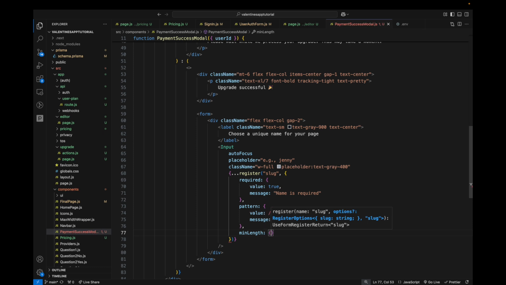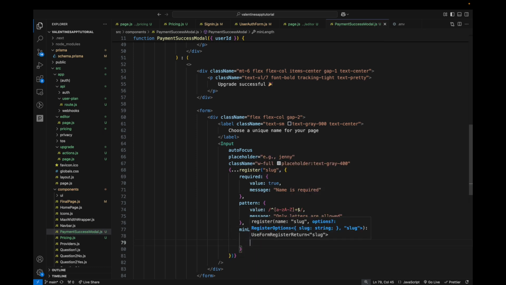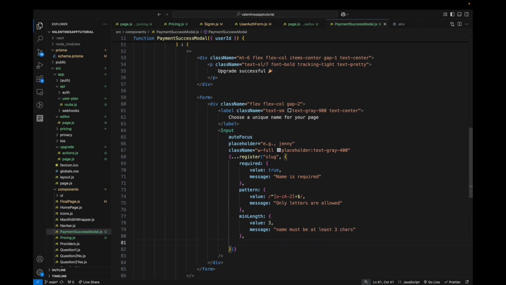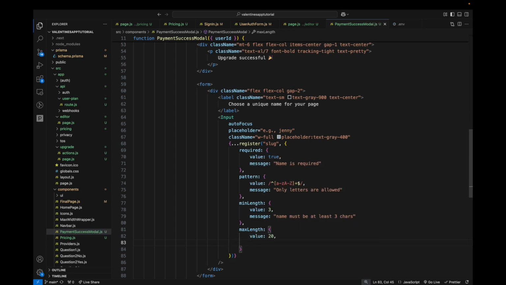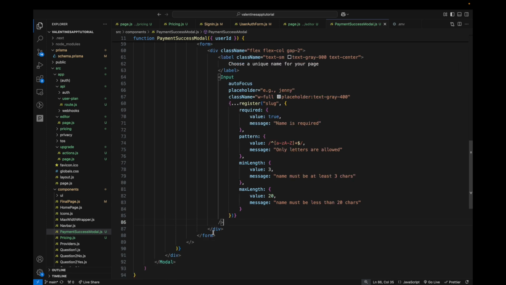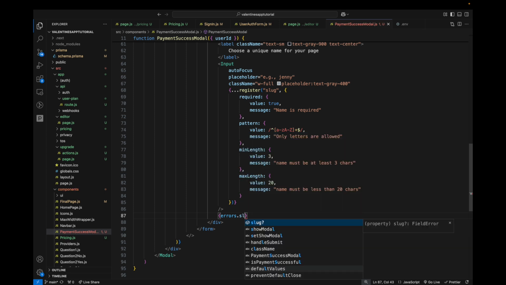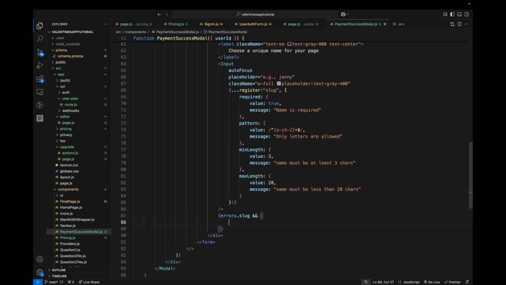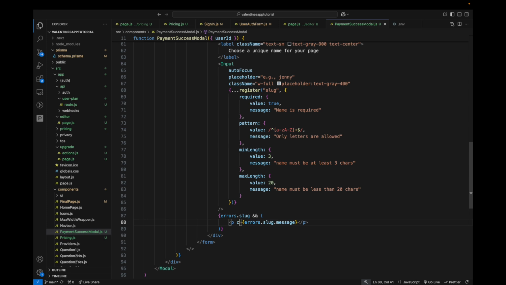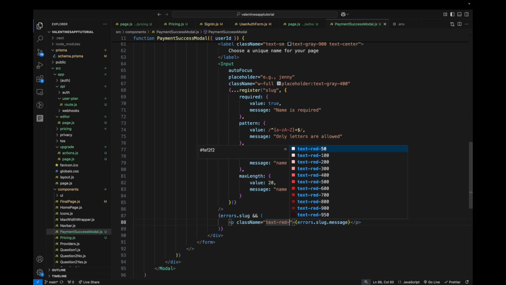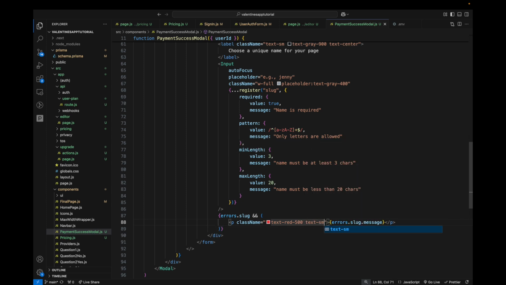For the minimum length, let's say value is going to be 3, so at least 3 characters, and the message is just going to be name must be at least 3 characters. Of course, maximum length, let's just arbitrarily give it a 20. It's up to you. And then the message, let's say name must be less than 20 characters. And just below this input field, we'll say errors dot slug. If we have an error, so if any of these happened, we'll just render a p tag that says errors dot slug dot message, and let's give this p tag a class name of text red 500 because it's a warning, and then text small.